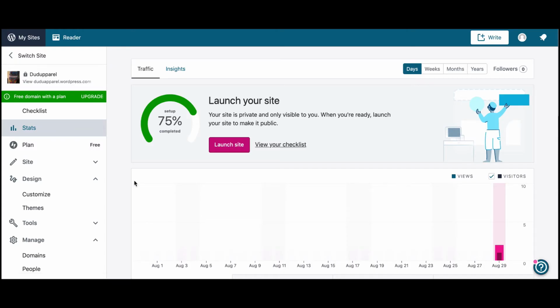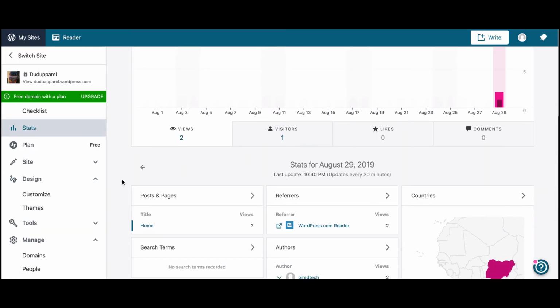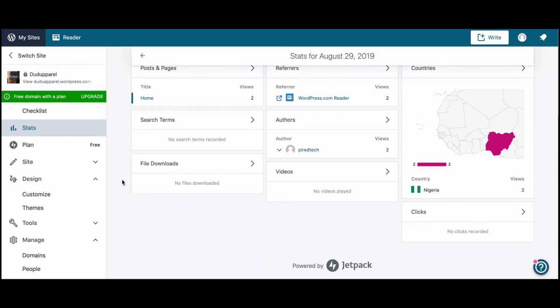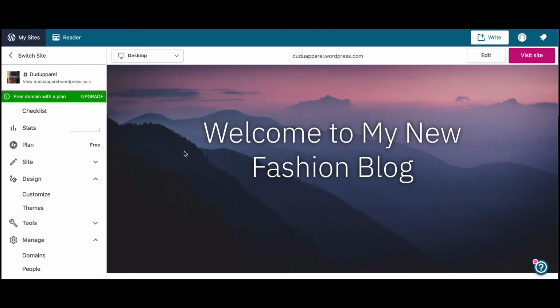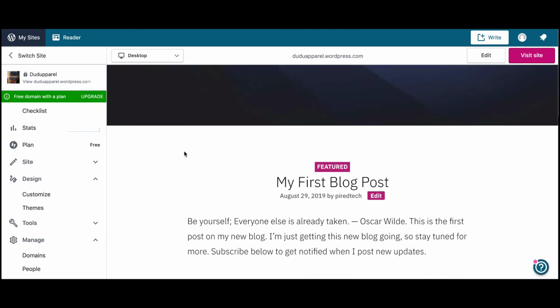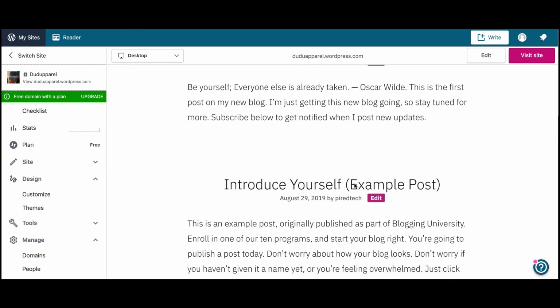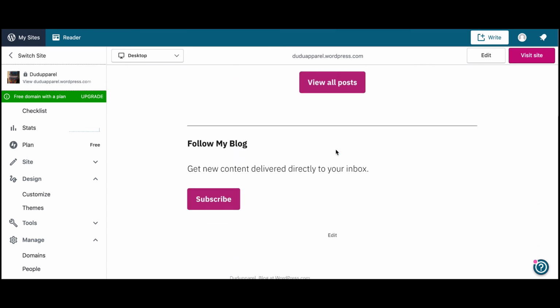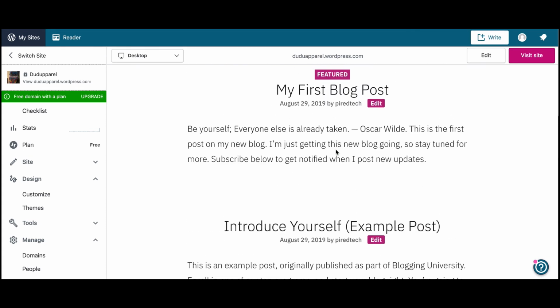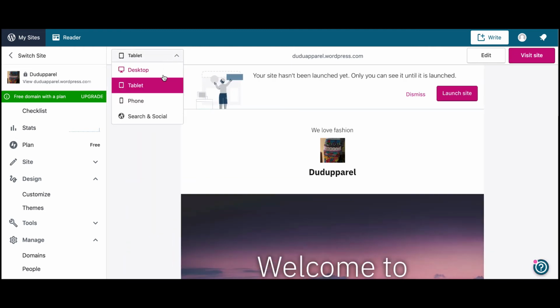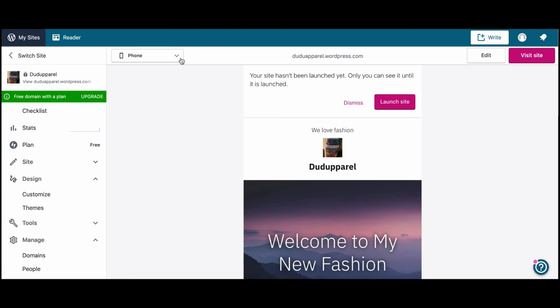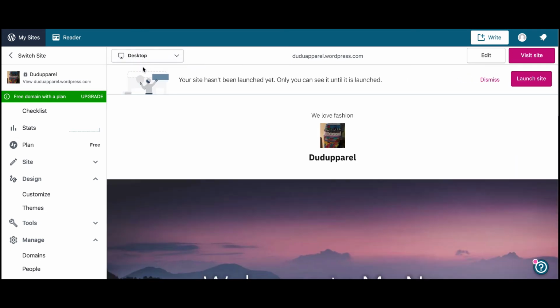From what we can see here, our blog is almost done, but let's go to the front end to see what we've done so far. I'll click on the blog and it takes me right here. From what you can see, our first post. You can re-edit all of these things and get everything started. If you need to check all the versions of your blog, which is the desktop, the tablet version, the phone version, you can see it's pretty and very responsive.